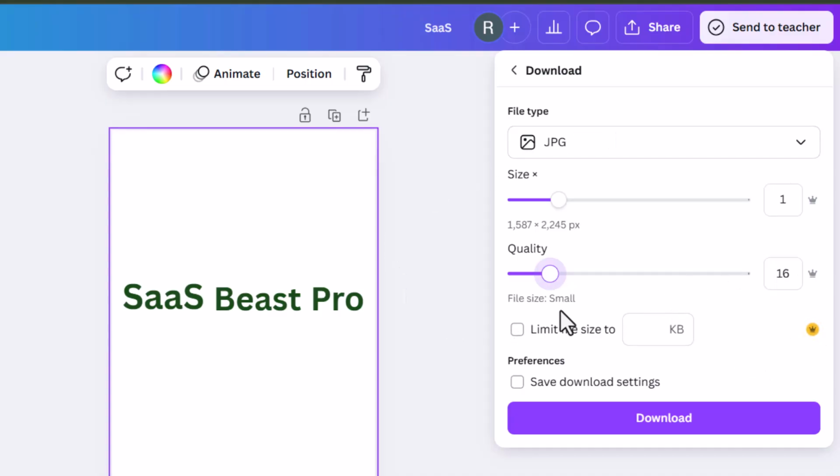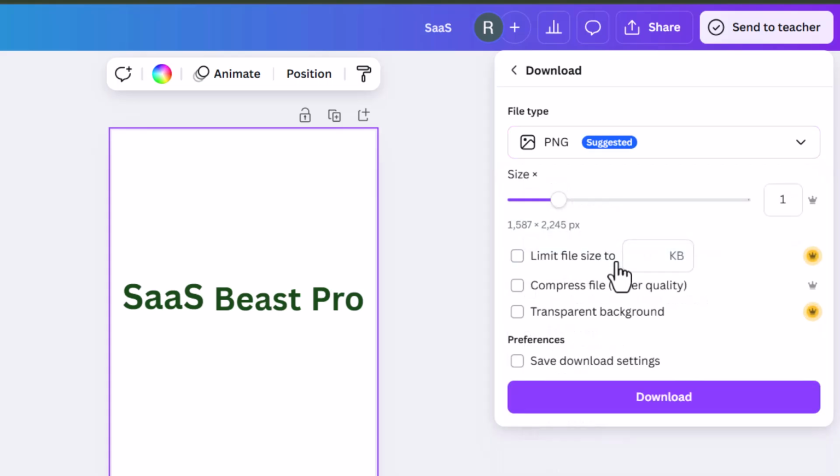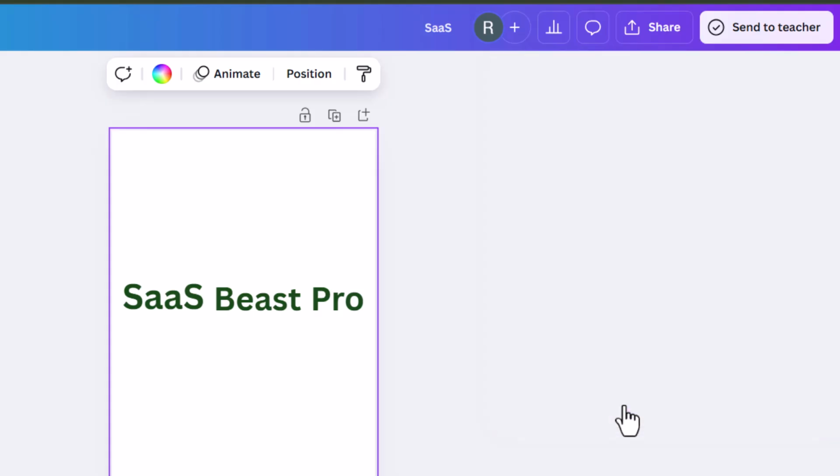Step 4. If you pick PNG, tick the Compress File box to lower quality and make your export smaller without heavily affecting image detail. Step 5. Review your export settings and find the right balance between visual quality and file size. Step 6. Finally, click Download to export your compressed design efficiently.